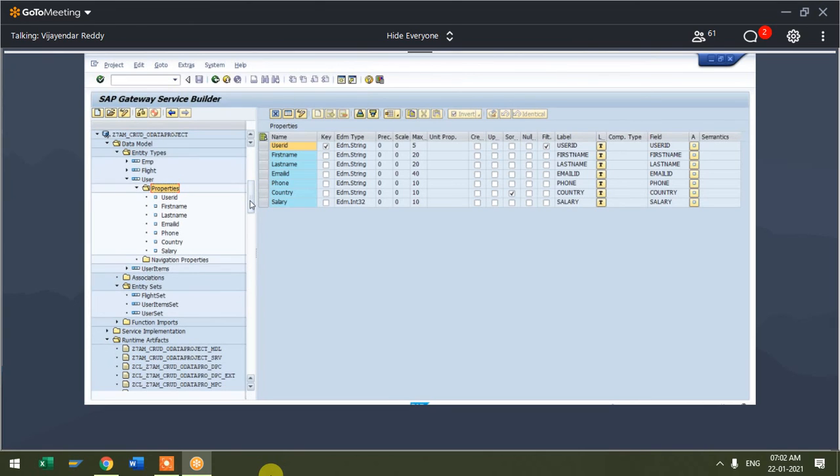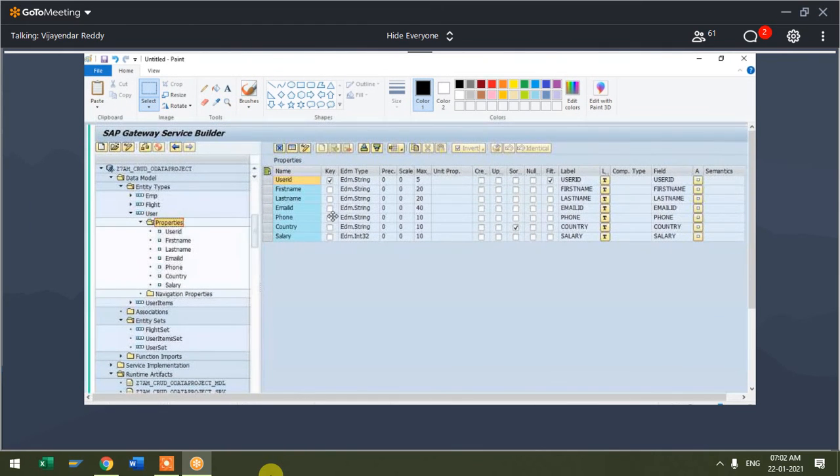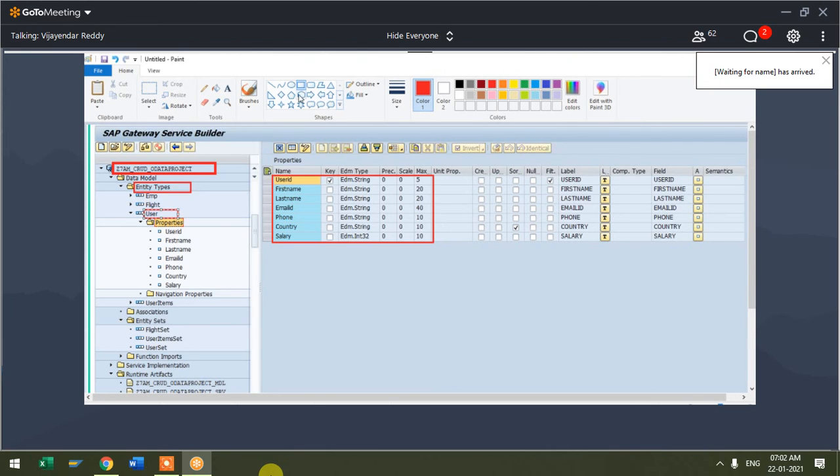Okay, let me just save this. You can also use the same information for practice purposes as of now. So this is our project name, and these are the OData fields in this case. The field names are case sensitive when you're accessing from the front end. The name of the entity type is User in this case, which contains all these fields.